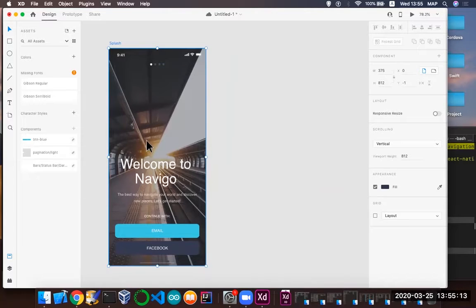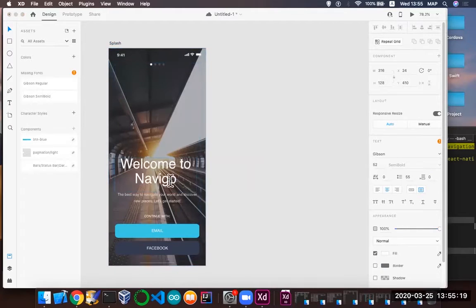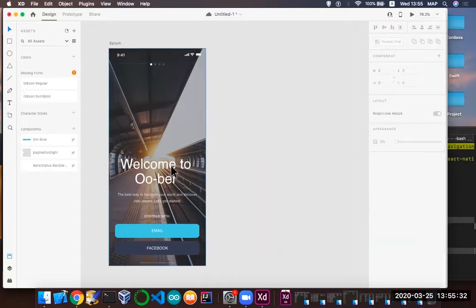So let's say we want to customize it, we want to change the name. So we can actually click on the text and we can change the name of the app, for example, from Navigo to maybe we want to call it, maybe we call this Uber. Okay, welcome to Uber. Okay, so this is our new transport app, we call it Uber.